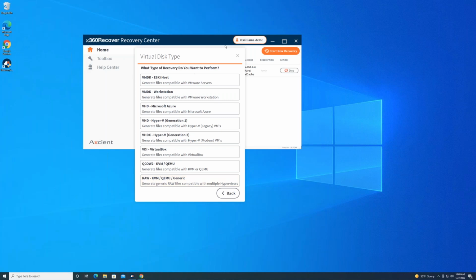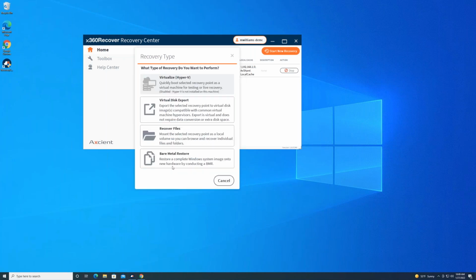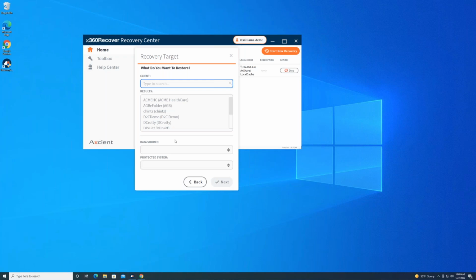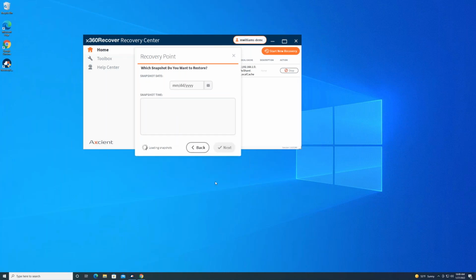In addition to being able to do a full export, we can do a file and folder recovery. So here it's really easy. We're just going to do file. We're going to select our client here, select our device. Going to click next, and now we're going to give you a list of our restore points.